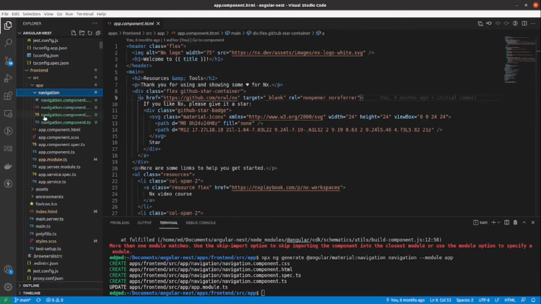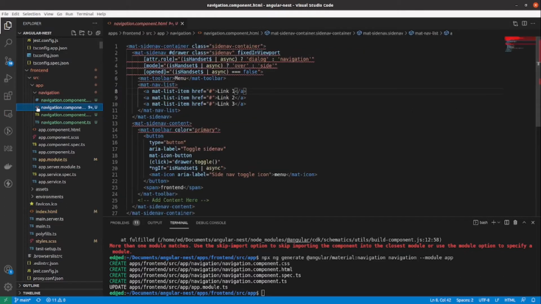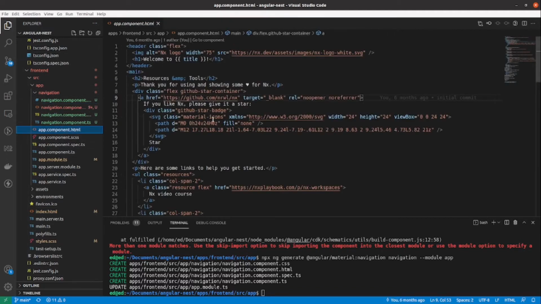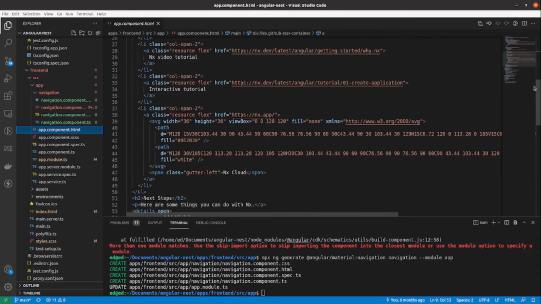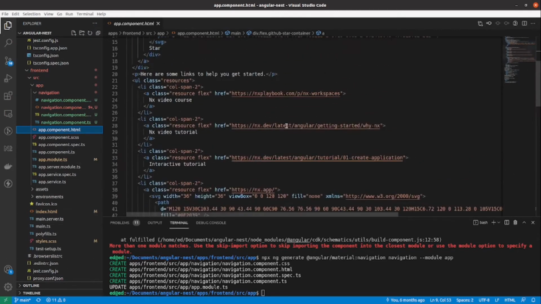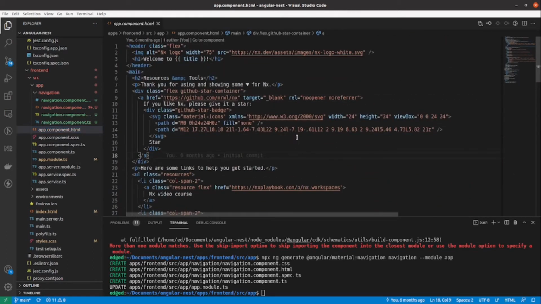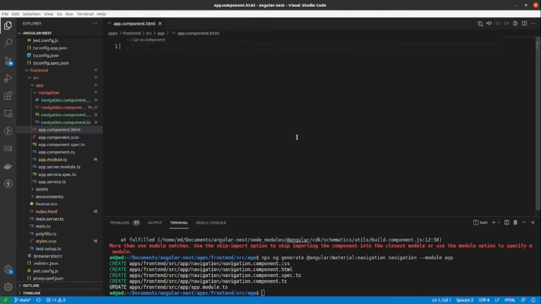What we now try to do is to remove all this code that was generated. This code was generated when we started our application. So now let's just call the navigation component that we just created.